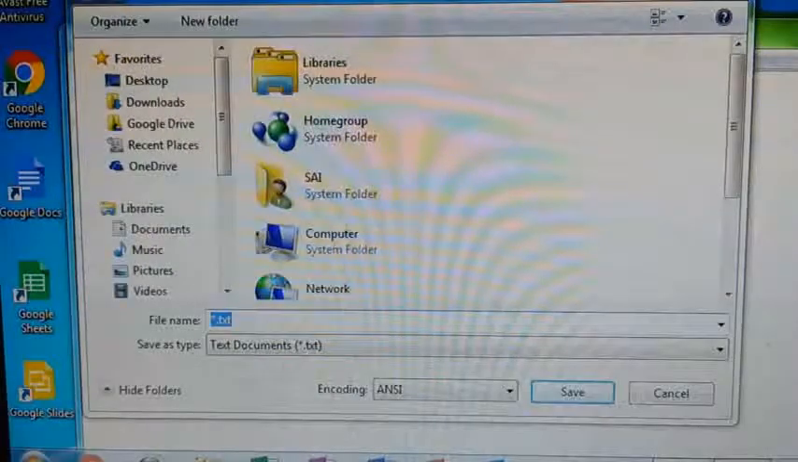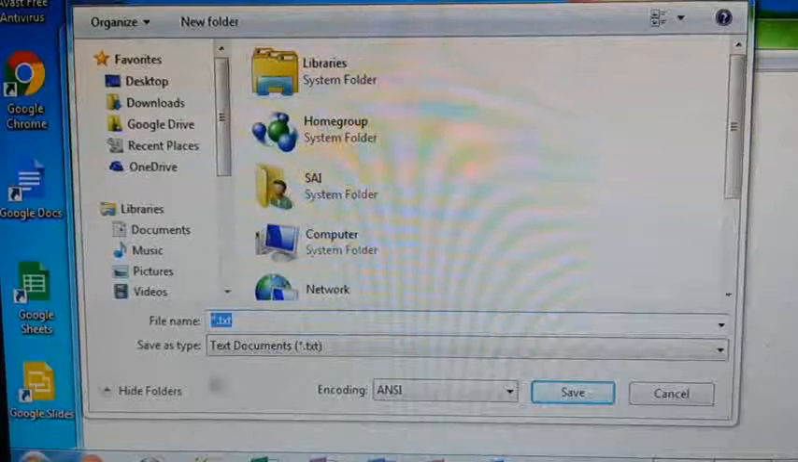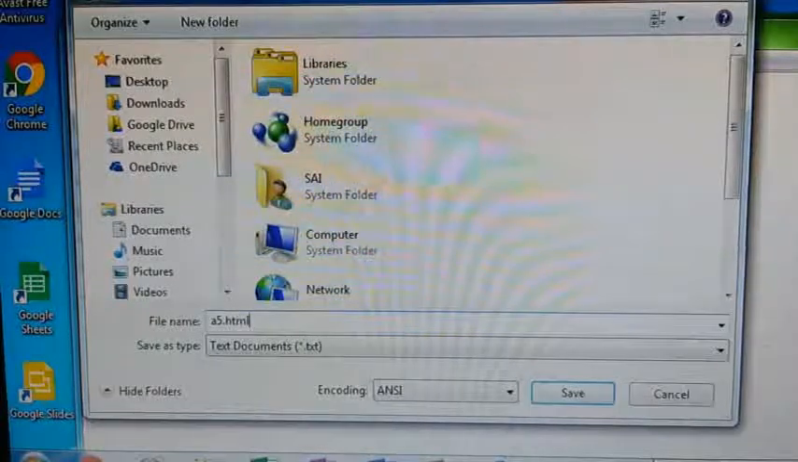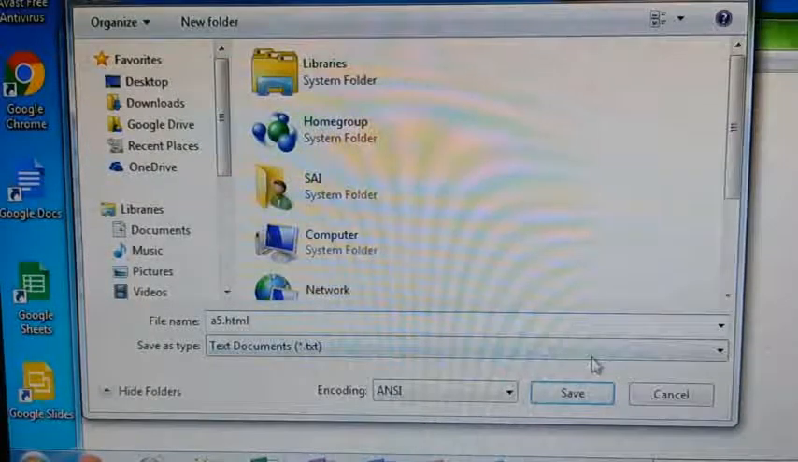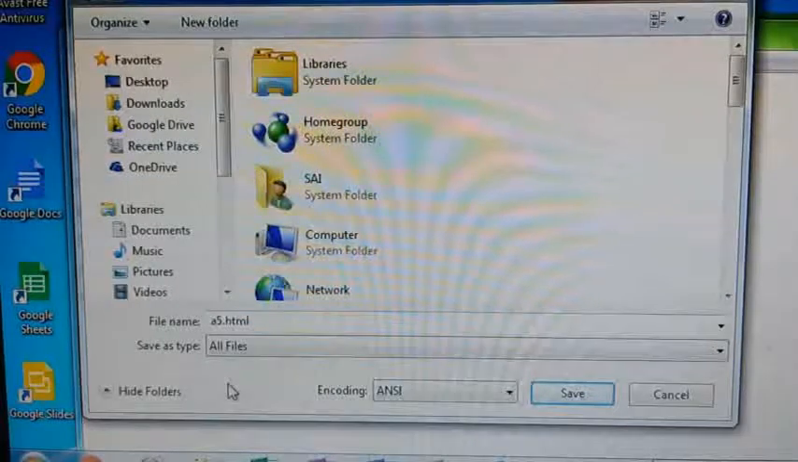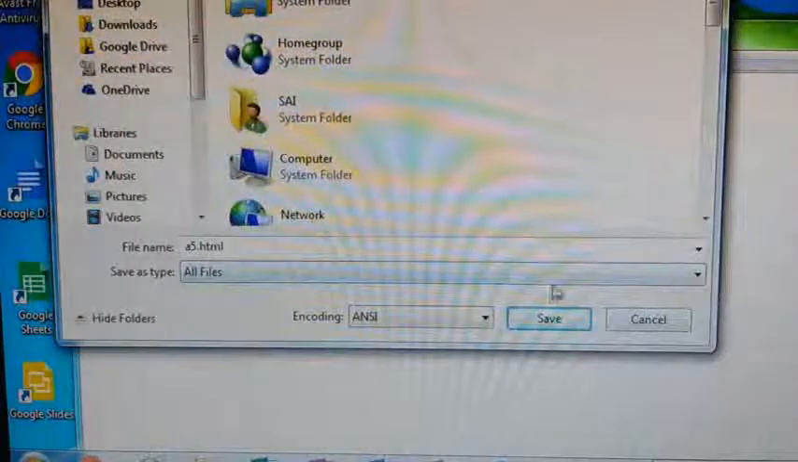Here the file name is example A5.html. You can give any name, but try to save it as All Files. Why? Because basically it would be saved as a text file. If you want to add any images or any graphical content to it, a text file won't accept. So try to save it as All Files. Next, here I am giving the location as Desktop. Next, save it.